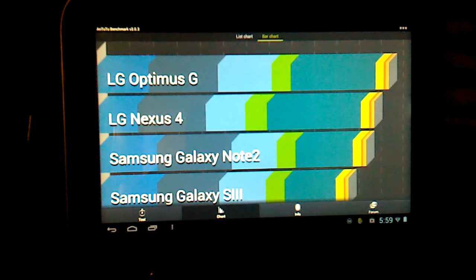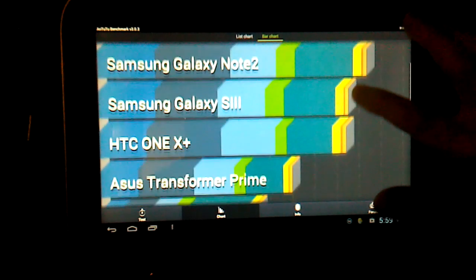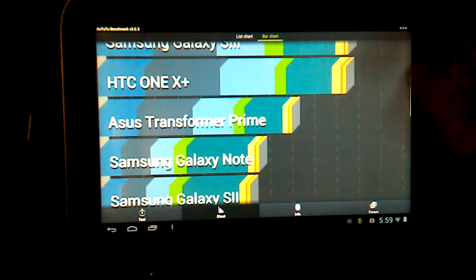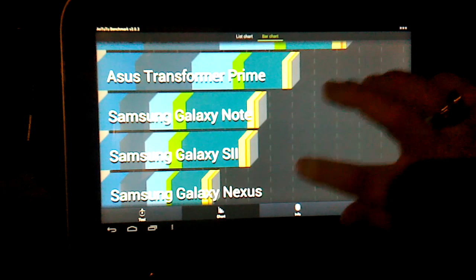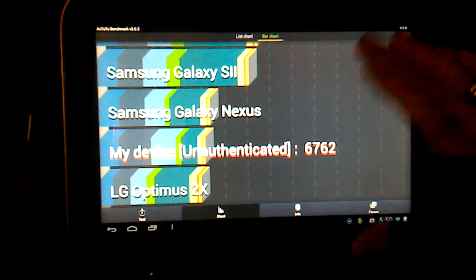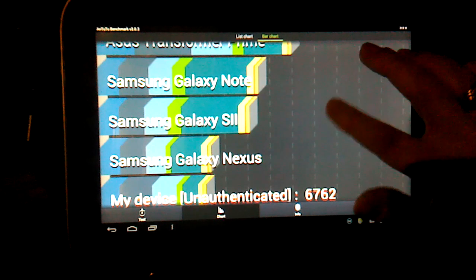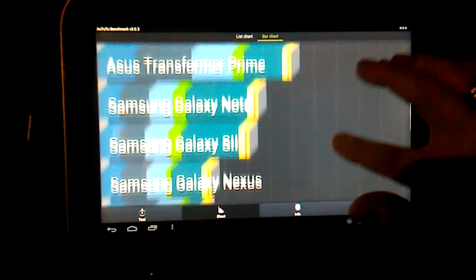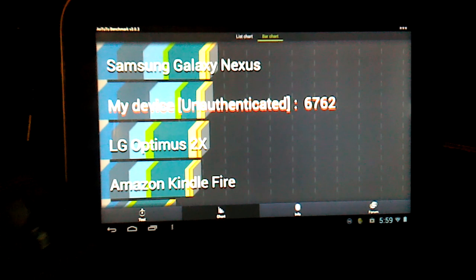So I'll go ahead and show you where it falls on the chart. You've got the LG Optimus G, the Nexus 4, the Galaxy Note 2, which is doing very well, Galaxy S3, the Transformer Prime. This used to be king about a year, maybe a year and a half ago. And then here we are. So it's on par with the Galaxy Nexus and a little below a Galaxy S2, considerably below a Note and Transformer Prime. So this isn't too bad for a Tegra 2 device.